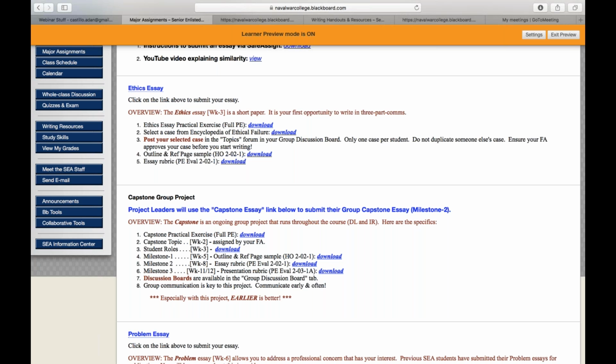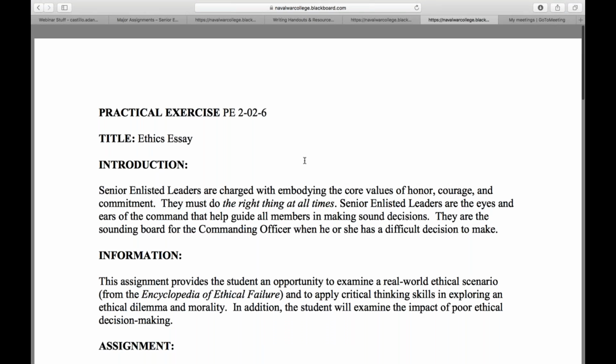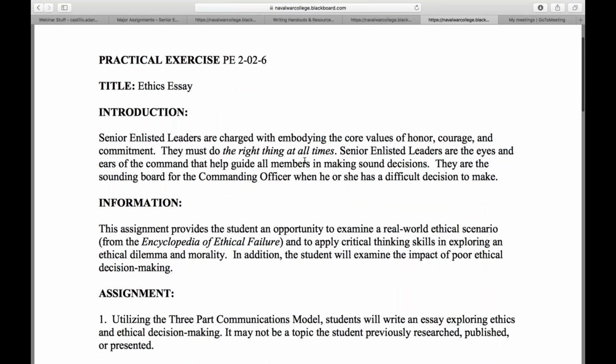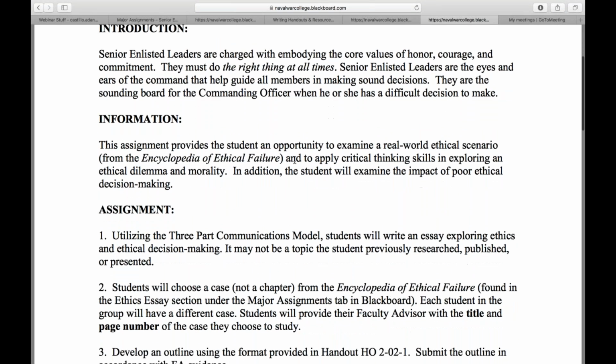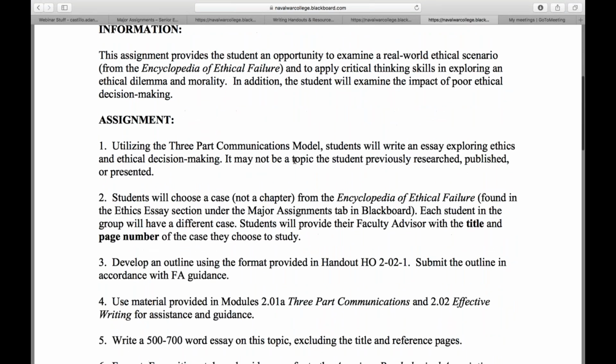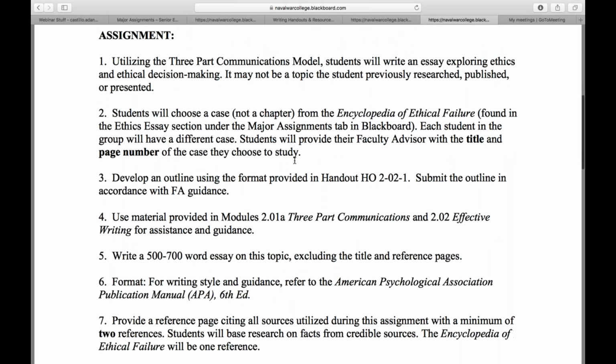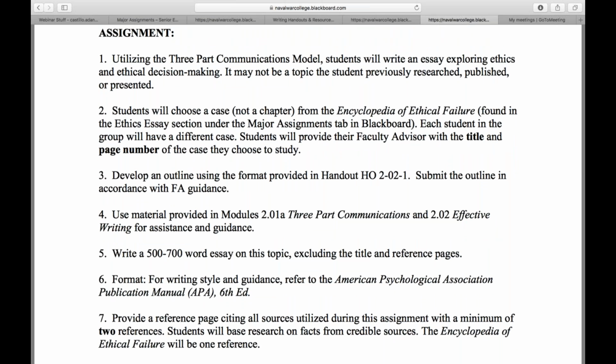So for every essay, for every assignment that we ask you to complete, there is a practical exercise that you're going to be required to follow. The practical exercise will give you all the details and instructions on how to complete that assignment. So your ethics essay practical exercise is right here. Pull it up, and it'll give you an introduction into the assignment, some information about it, and then we get to the important stuff, which is all the details and instructions on how to get it complete.